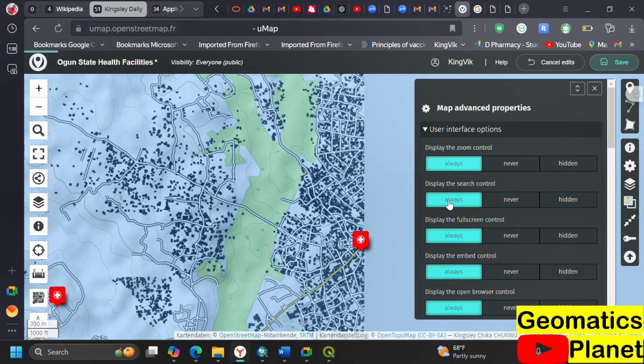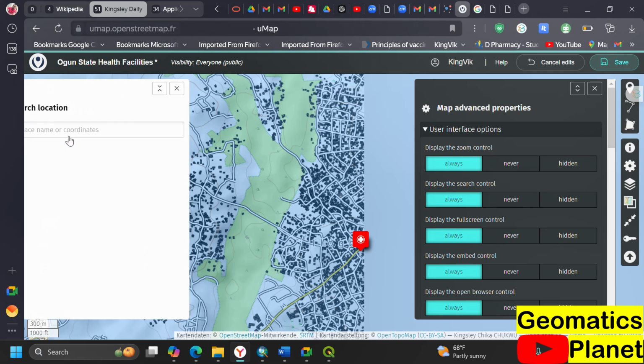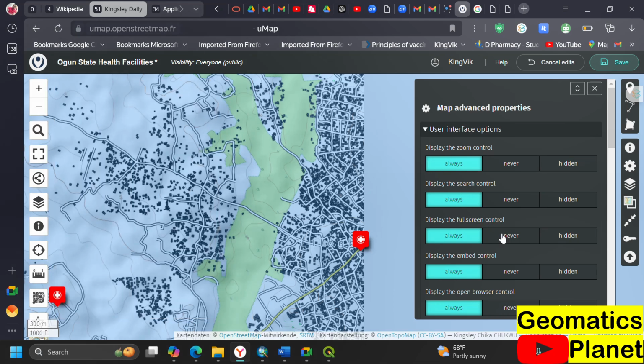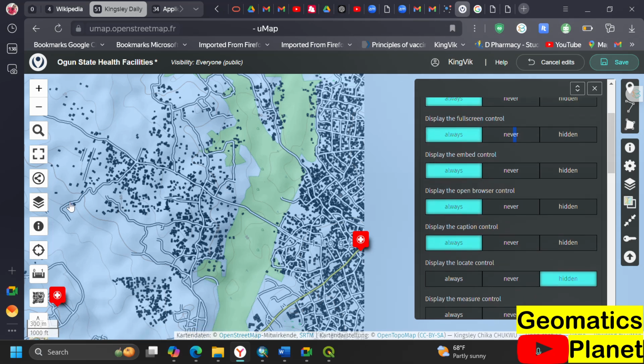Now here it says display search control. This is a search control that is searching on the database, not here. Assuming you want to look for a coordinate of here, you can type it here and that is going to take you here. You are not interacting with the data. Display full screen, this is this one. If I turn it off, it will take it off. If I turn it on, it is there. Display embodied control, which is here. If I turn it off, it will go. If I turn it on, it will return back.